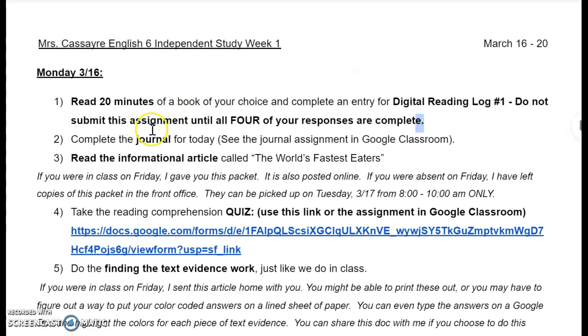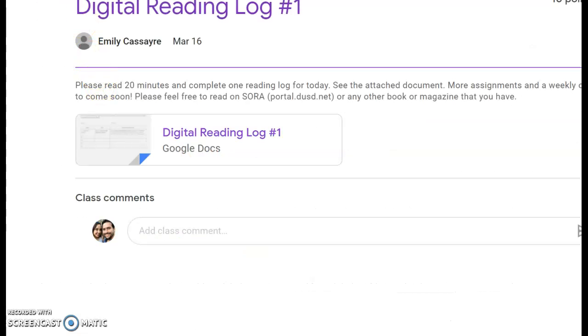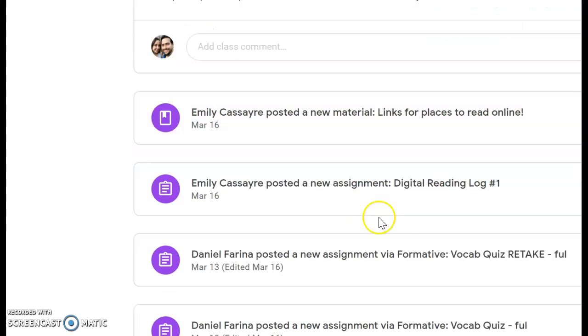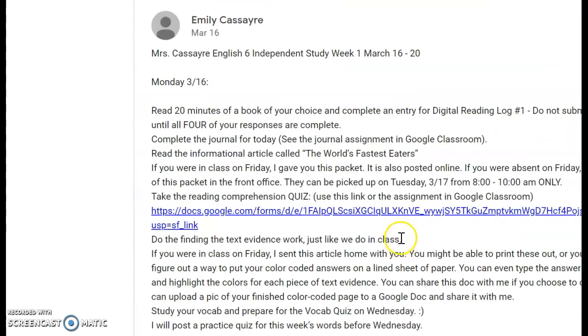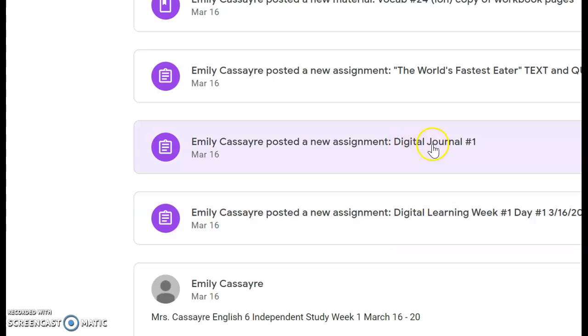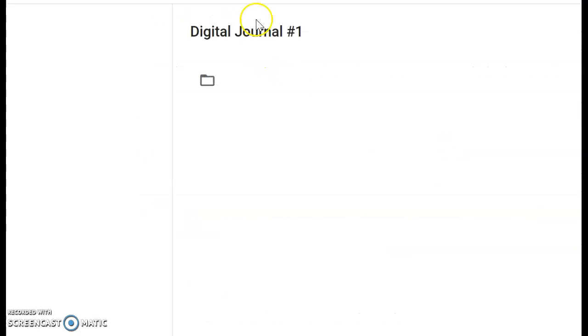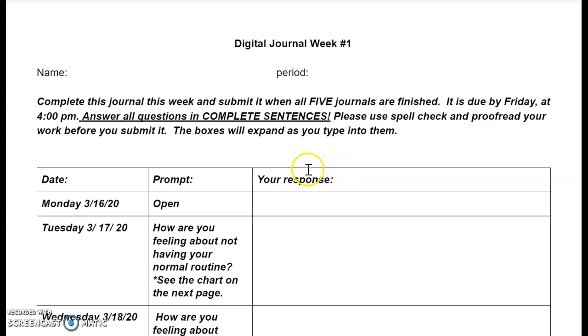So if I'm going back to my list here, that's what this is, right? Digital reading log number 1. So now I'm going to complete the journal for today. So I'm going to go to my classroom. Let me go back to the class. It's going to look like this. I'm going to look for journal number 1. So if I scroll up, digital journal number 1 is right here. So I'm going to click here, and I'm just going to write a response to the first journal. So let's read the instructions.